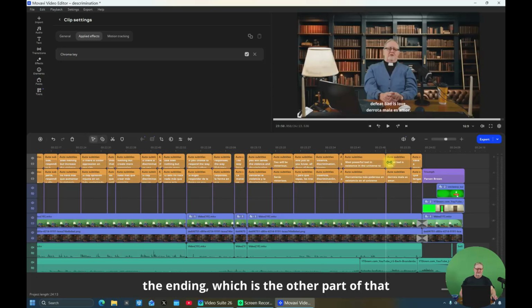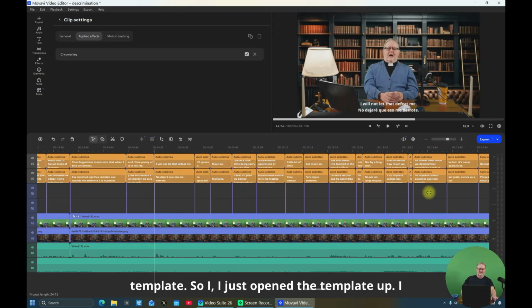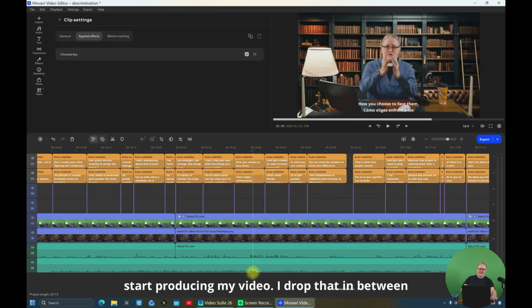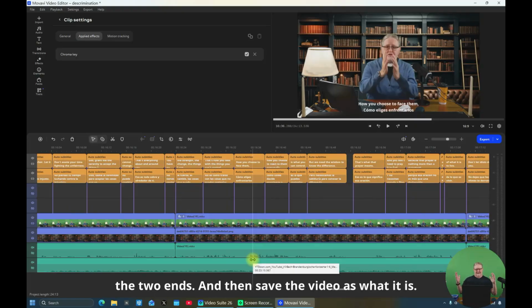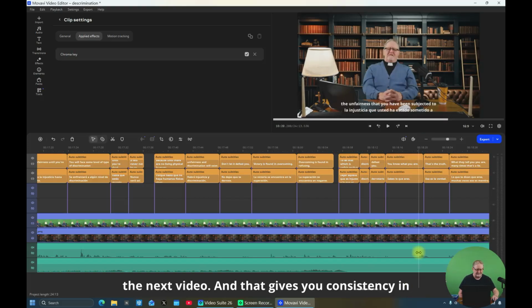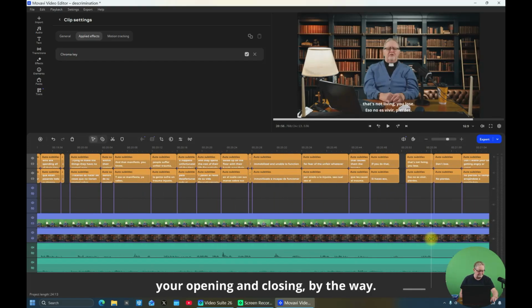And here we get to the ending, which is the other part of that template. So I just open the template up. I start producing my video. I drop that in between the two ends, and then save the video as what it is. So I still have the prepared template for the next video. And that gives you consistency in your opening and closing, by the way.